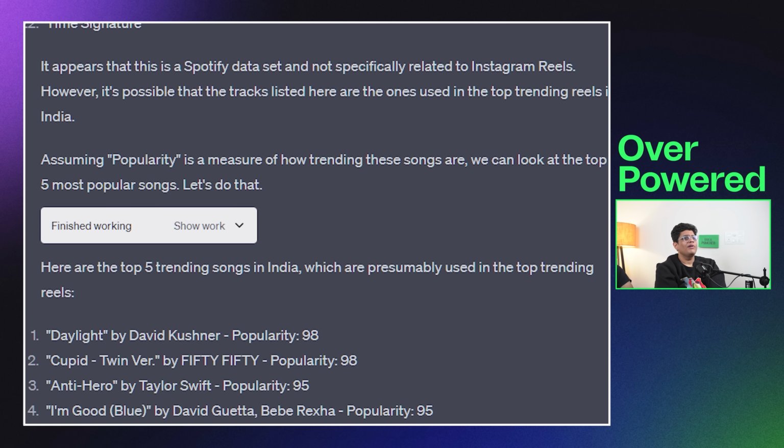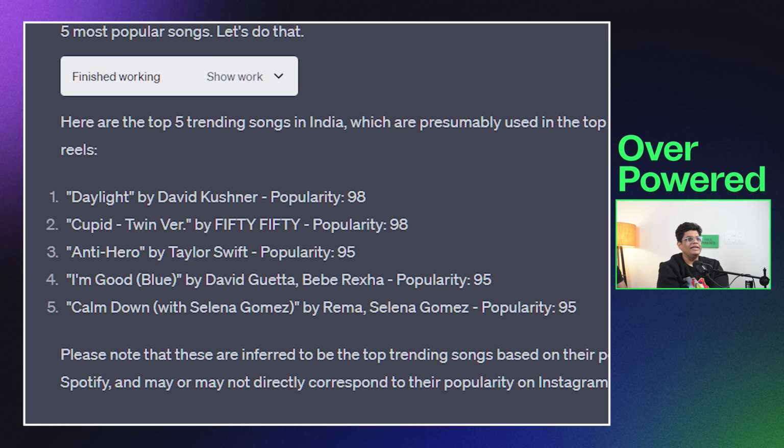Assuming popularity is a measure of how trending these songs are, we can look at the top 5 most popular songs. Let's do that. Interesting. This is the thing, it fills in context. Obviously, sometimes it fills in rubbish also, but this is what I like about it. It will just YOLO make assumptions and move with it. Alright, Daylight by David Kushner, popularity is 98. Cupid, Anti-Hero, I'm Good, and Calm Down. These are the top 5 trending songs based on their popularity on Spotify. Interesting.